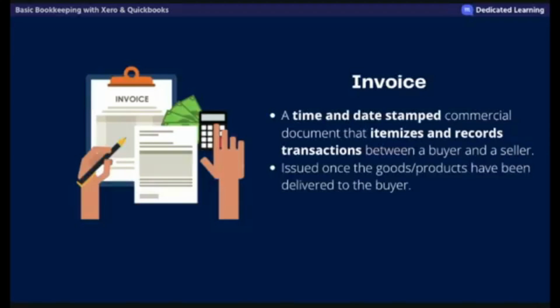Just to clarify the terms we're using as well, friends, what we mean by an invoice is that it's the time and date stamped commercial document that itemizes and records transactions between a buyer and a seller. This is issued by the business owner, or in your case, the VA or the bookkeeper, once the goods or products have been delivered to the buyer. So if you think about your own personal lives as well, friends, I'm sure you've also received invoices for, let's say, a service you've availed of, or you placed an order for things online. I'm sure you're also familiar with receiving invoices. So we're now seeing the other side of this, actually making this invoice for others.